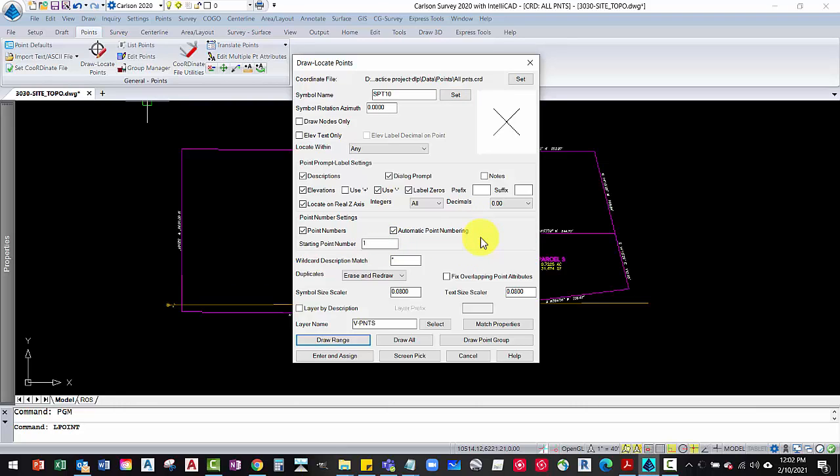And then duplicates, erase and redraw, that's good. Scalar of the text size and symbol, that's all fine, not going to worry about it. V-PNTS is the layer I want it to be on. In the workbook, it goes through layer by description, which you can do and have it create layers based on those descriptions. I don't like doing that. I like to have a little more control over my layer names, but again, it's up to you.